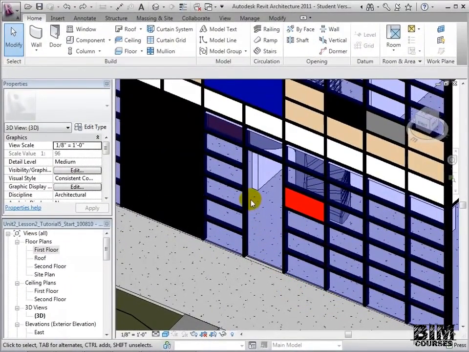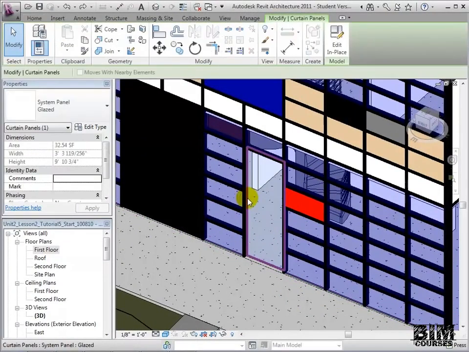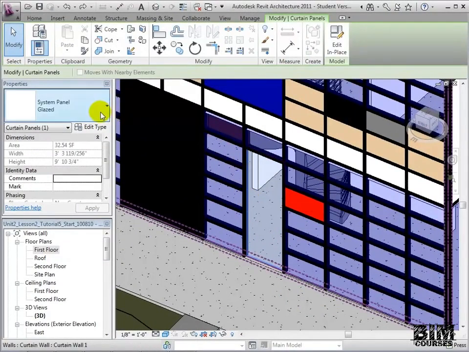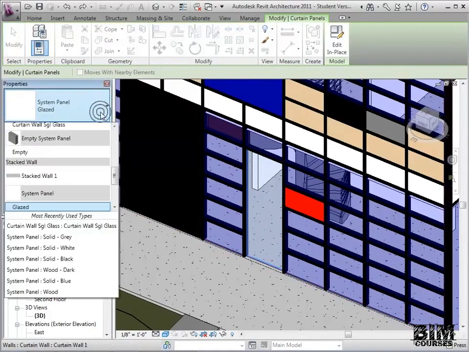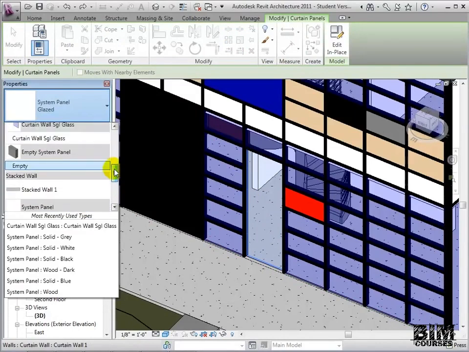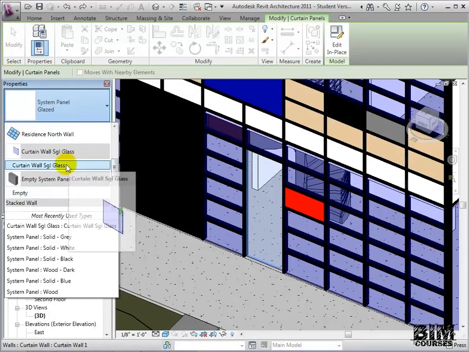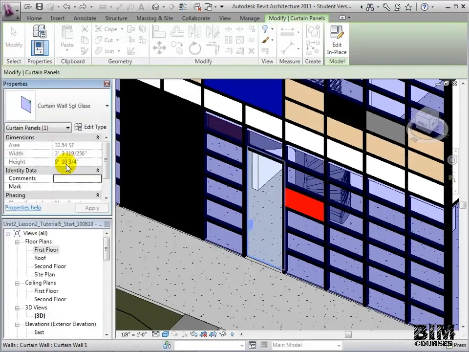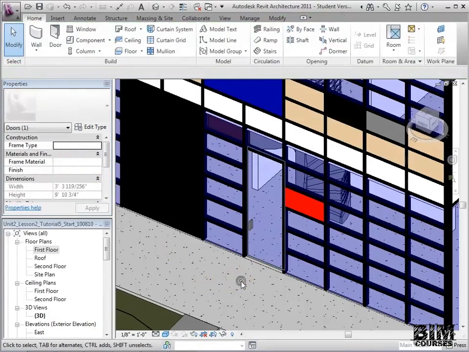Let's select our door size panel after highlighting it with the Tab key. Next, let's review the available types. Select the curtain wall single glass type. This will replace our glazed panel with a door panel.